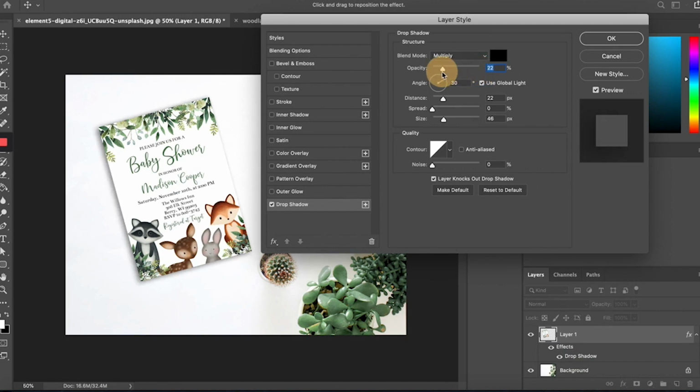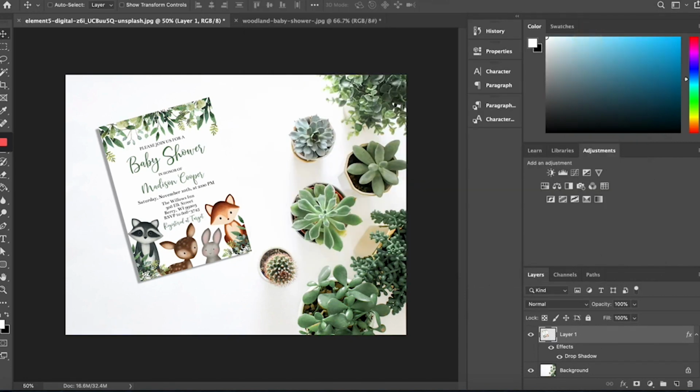You can also move the drop shadow. It's a little too much. I think I want it to be a little less dark. You can also change the size, so make it a lot smaller. That might be good. Let's take a look. Okay, and there you go. That's a simple way to make a drop shadow.